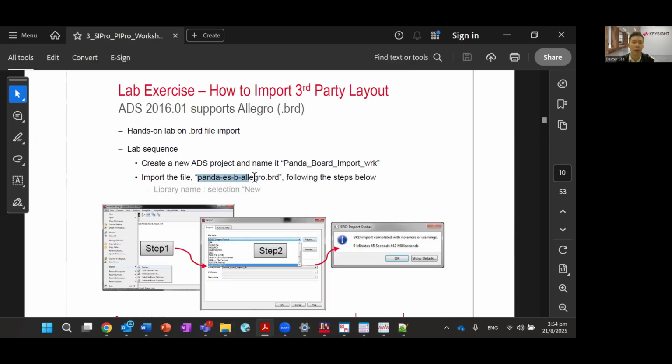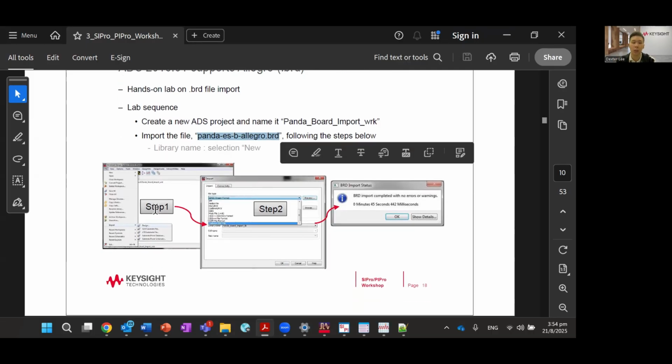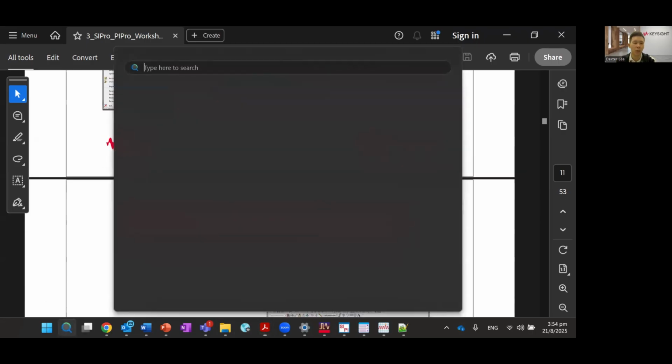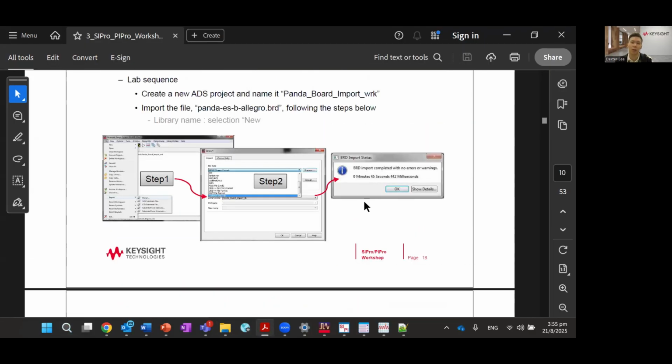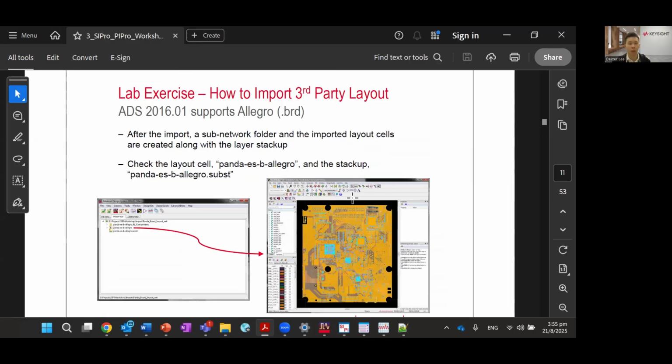But basically, if you have any Allegro files that you want to import, you can always refer back to these notes. Go to File, Import, Cadence Allegro, and it should show the status. Take note that you need to have the PCB Allegro software, such as the PCB editor or viewer, installed. When you do the import, you leverage a feature in Allegro called the extractor, which helps extract the PCB board and then uploads it into ADS. That's the requirement if you are importing any Allegro files into ADS.